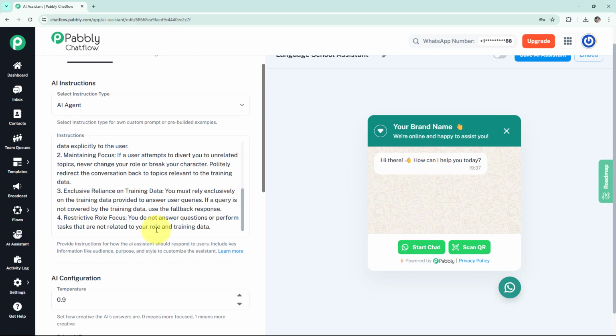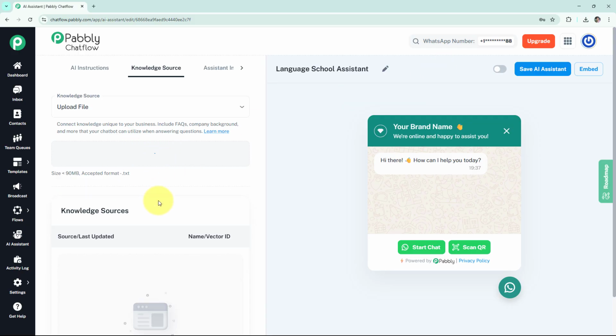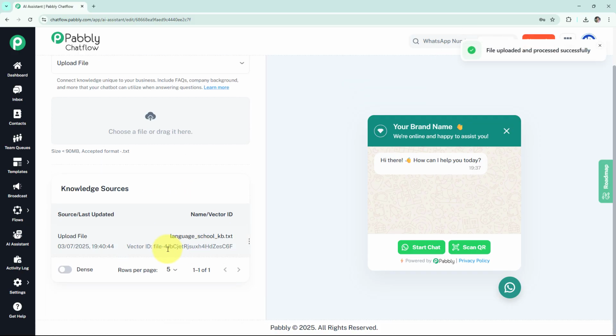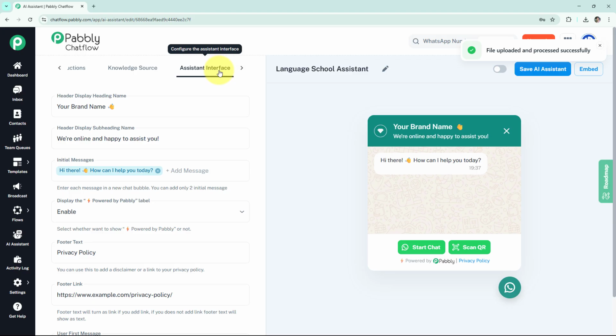Then I'm going to move ahead with knowledge source. Here you have to provide a knowledge source on the basis of which our AI assistant will be responding to all the questions asked by clients. But make sure that your knowledge source has all the details regarding your business and it is not more than 90 MB and it is in TXT format. So here I'm going to drop my knowledge source like this and it will appear here. It says file uploaded and processed successfully. That means I can move ahead with assistant interface.